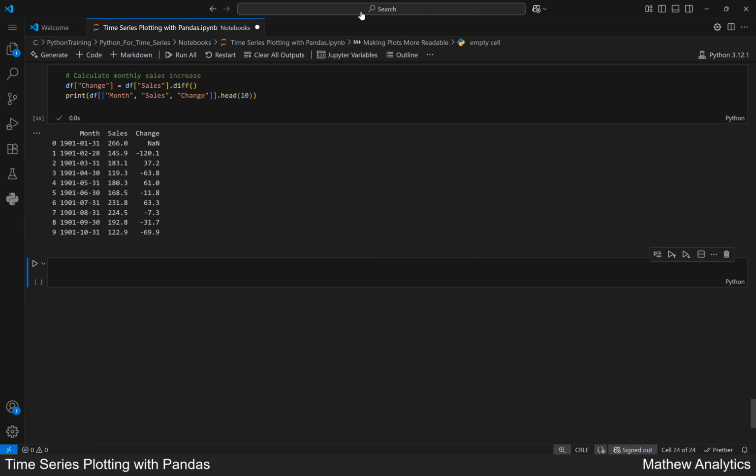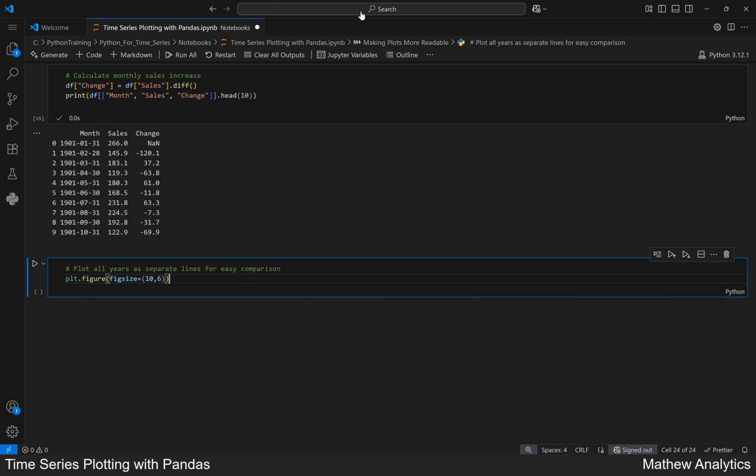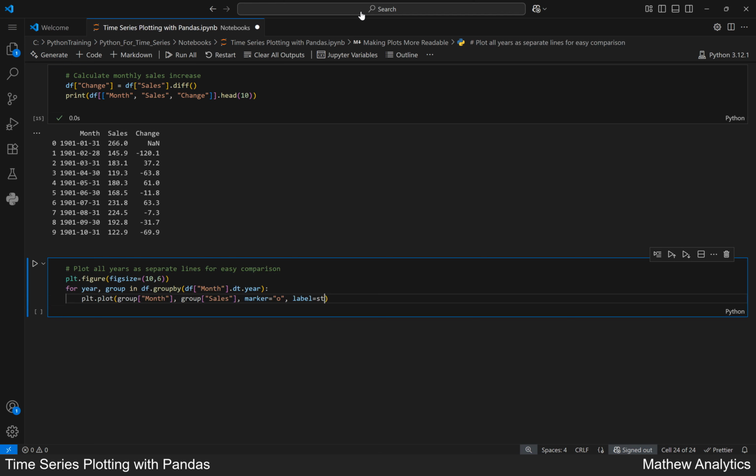Do you want to see each year on its own line for easy comparison? Let us do that next. Make your plot area a bit larger. You loop through each year in the data, grouping by the year part of the date. For each group, you plot months and sales with a line for that year. The legend shows which line is which year.